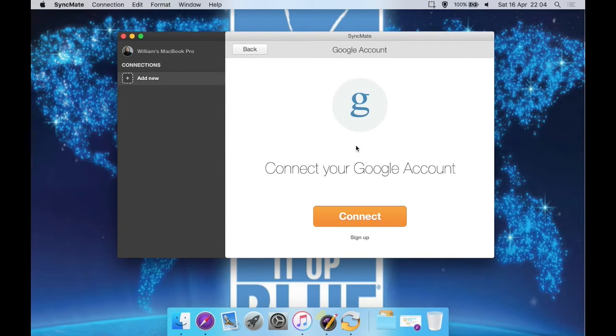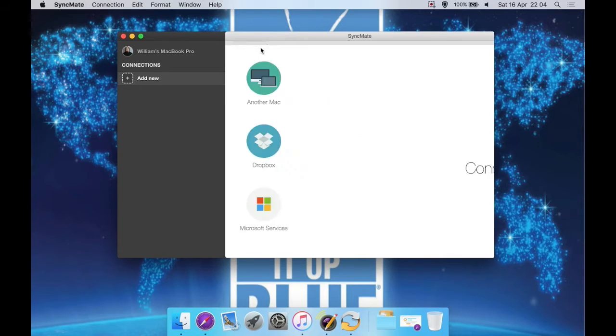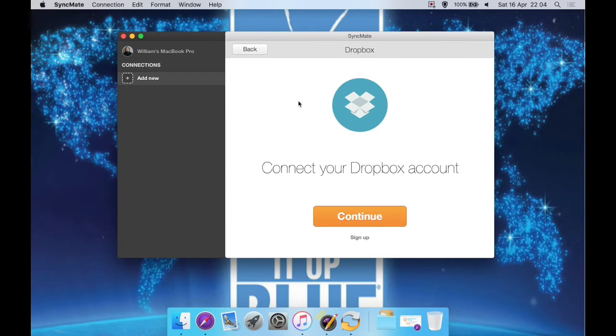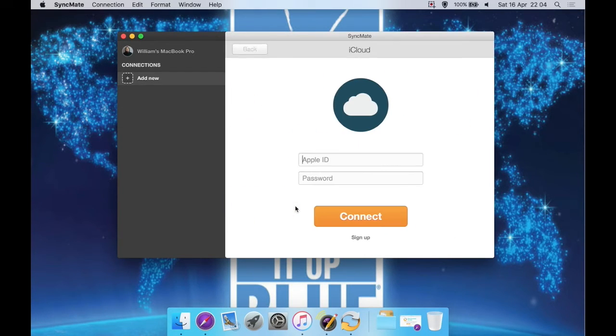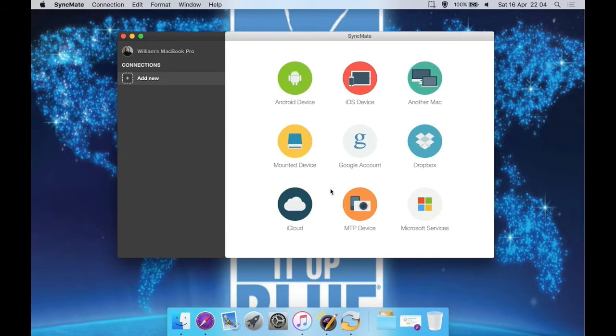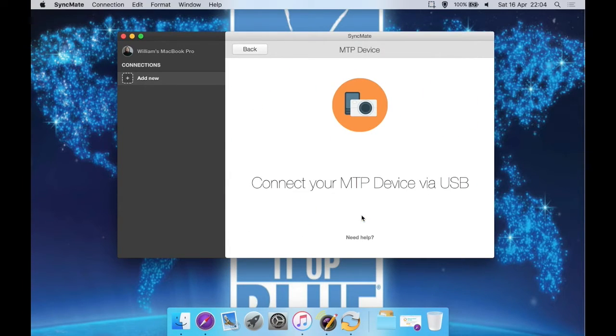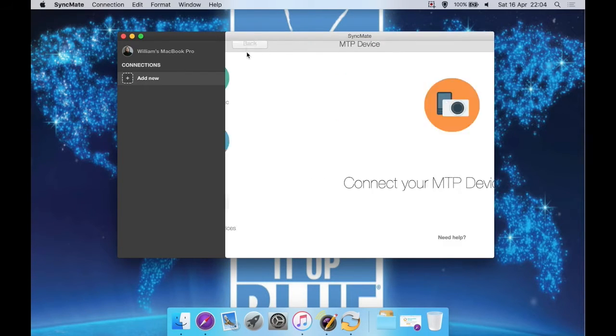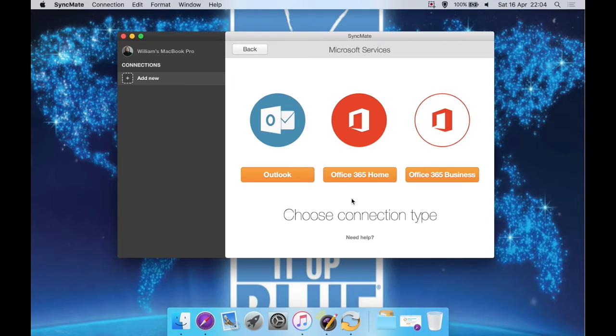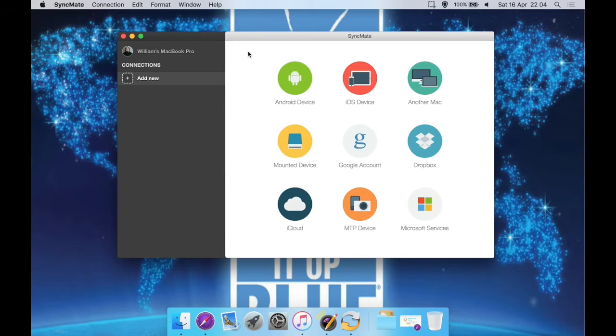A Google account, you go here, click connect and log in. Dropbox, same thing. iCloud, you put in your Apple username and password and connect from there. Then we have MTP devices, which is some things such as cameras, smartphones, some things like that use that. You connect your MTP device via USB. Then we have a few Microsoft services, and we don't just have Outlook, we do have Office 365 Home and Business Edition. So it is very handy.